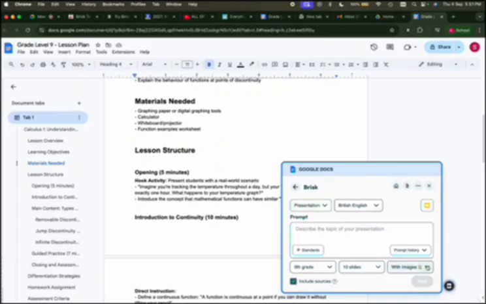Here, if you click with image, anything you see that has a star means you have to upgrade. If you want it to be stylish with all of the images, then you pay for it. If you're satisfied with just, you can always add your images to it. You can just do without image.